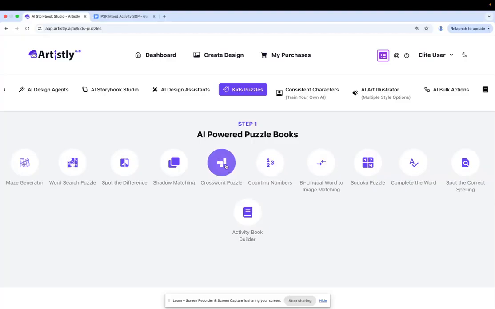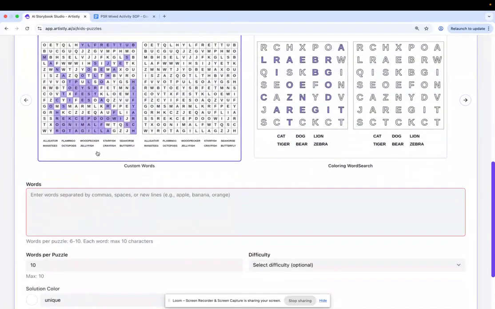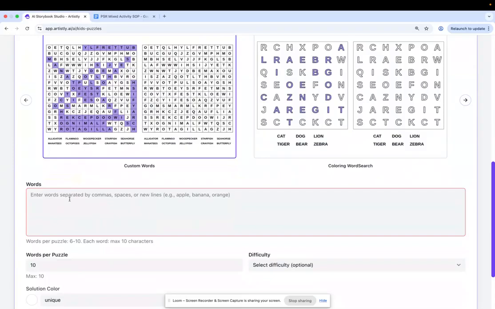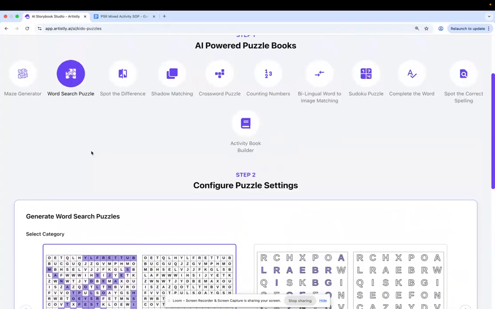I could do crossword, but I don't want to do that. Word search I can do, so let's do that as well. In the word search, you need to put the words. I don't have the words list for right now. I already showed you how to do this. You can literally put in here 500 words of list, your custom words, and create the word search, but I don't want to do that for now.